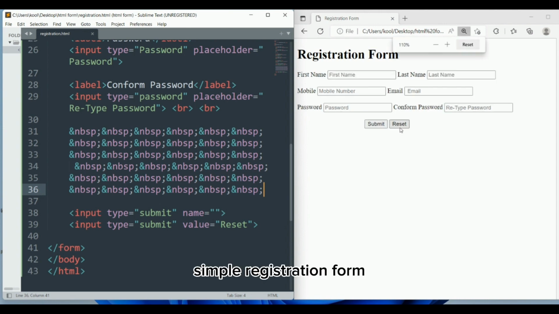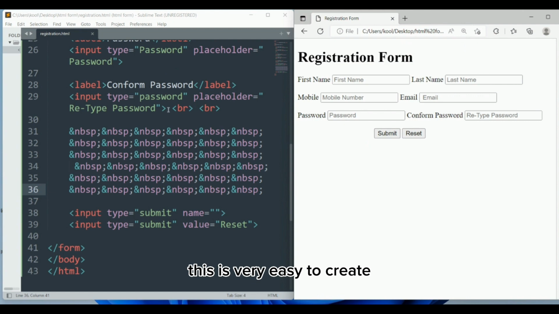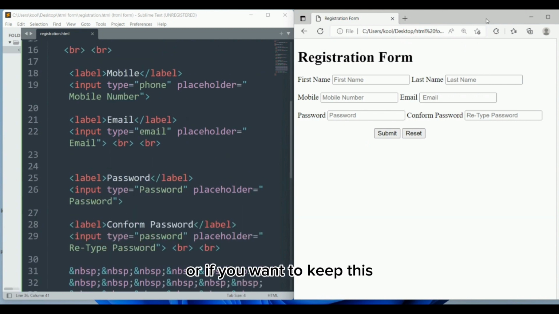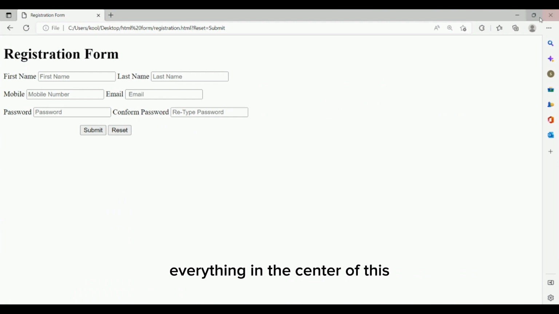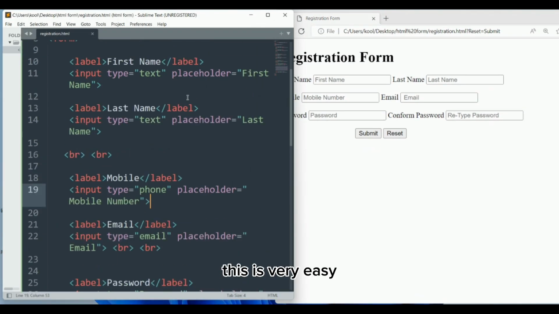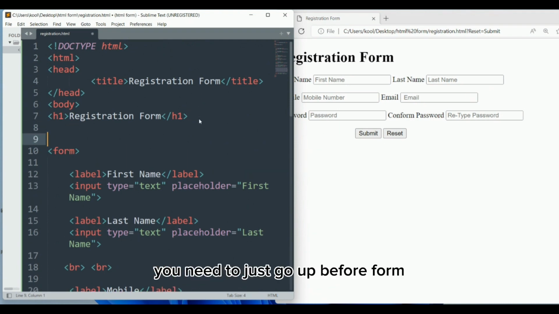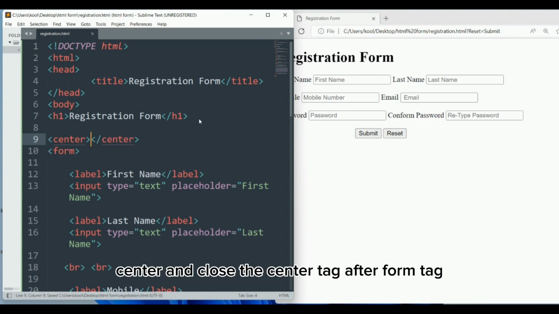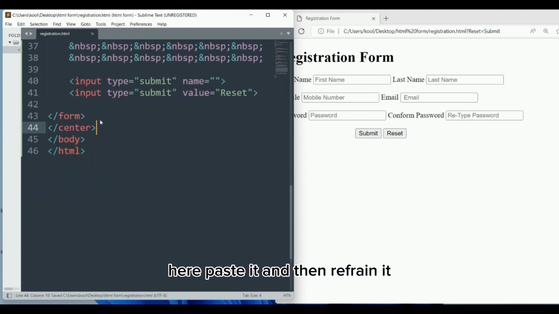A simple registration form. Look here, this is very easy to create. If you want to keep everything in the center of this web page, you can do that. This is very easy. You just need to go up before the form and use the center tag, and close this center tag after the form tag. So where is the end of the form tag? Here, paste it.